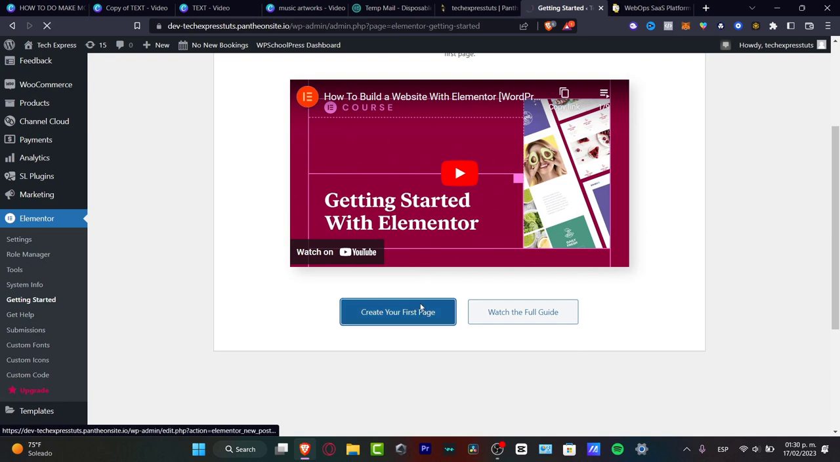So with that being said, guys, this is how we can get started with Elementor. Now you guys know how to use Elementor totally for free.